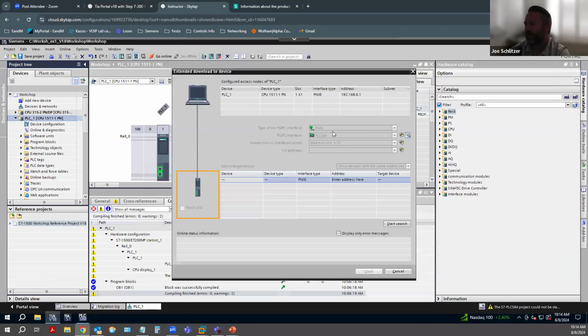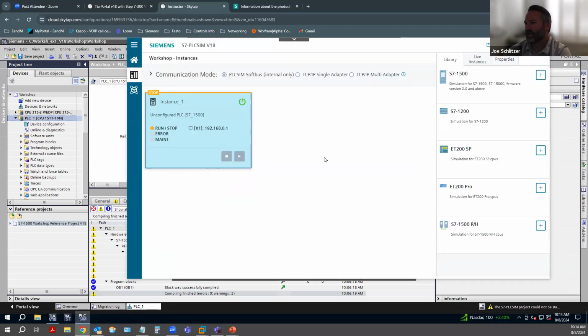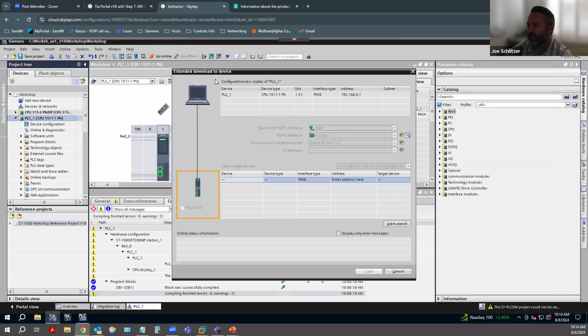There we go. Now mine's looking correct. So everybody's PLC Sim V18 should show something like this. In the instances, you should have an instance of a simulated S7-1500. And if we minimize it, you should have this extended download to device window. Everything up top here should be grayed out, and it's just waiting for you to do a search. If you're having issues like I was having, let us know in the chat, and we can get you up and running. So I'm going to start a search.